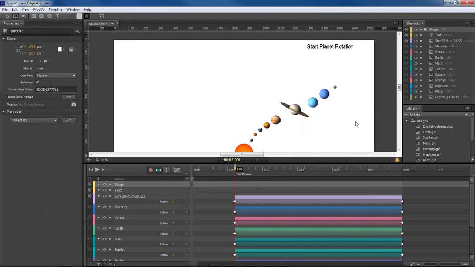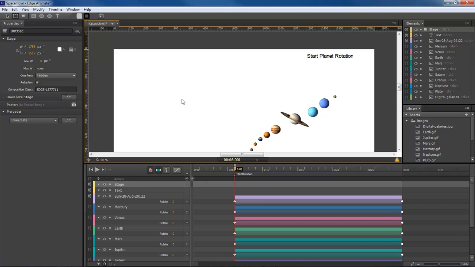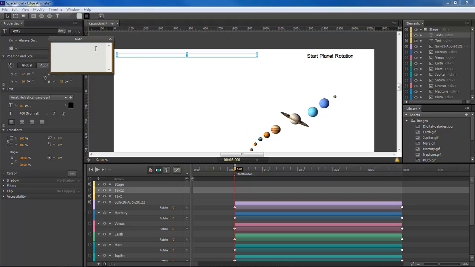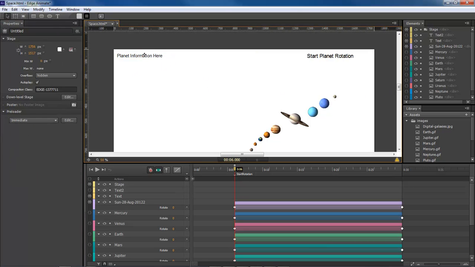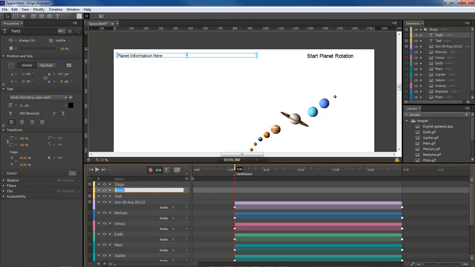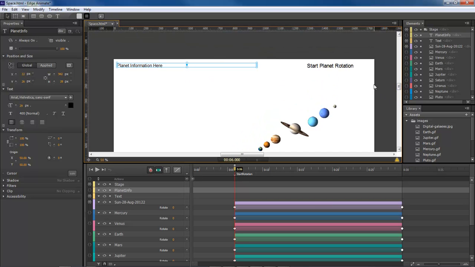The next thing we want to do is click on a planet and have its information display within a text element. So let's get our text element and drag it about right up in there, and type planet information here. We're going to change this to about 29 pixels. We're going to name this element planet info. Now we want to be able to click on a planet and have that planet's information display here.